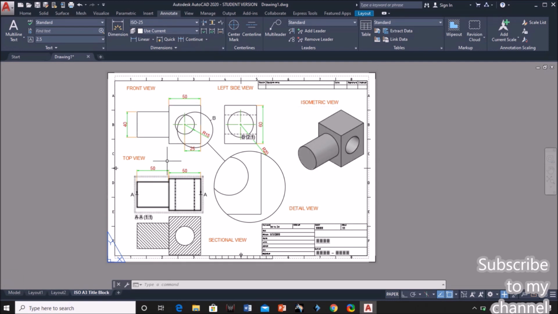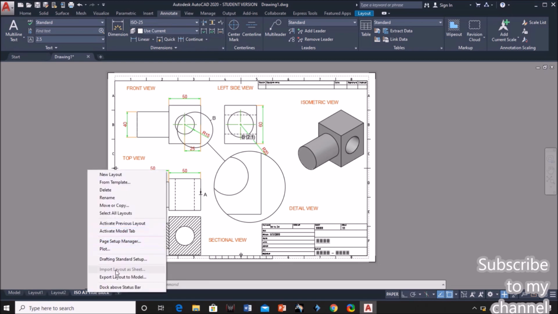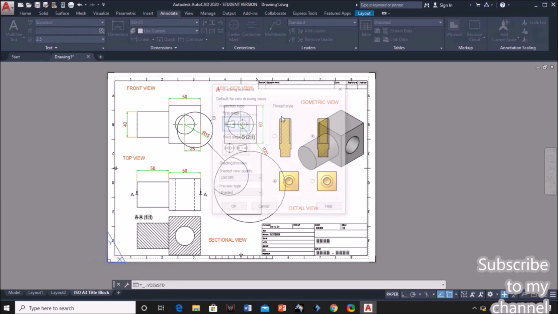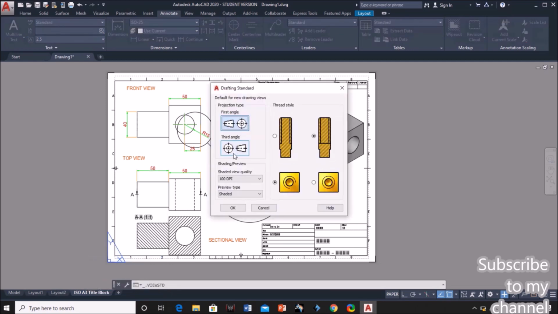So this is about the first angle. I am using the first angle projection. If you want, you can give the third angle projection also. So go to ISO in this name, just right click, go to drafting standard setup. In that you will get the first angle or third angle. If you want first angle or third angle, you can use from this. So previously I have used the first angle option, so all the views are set to first angle.